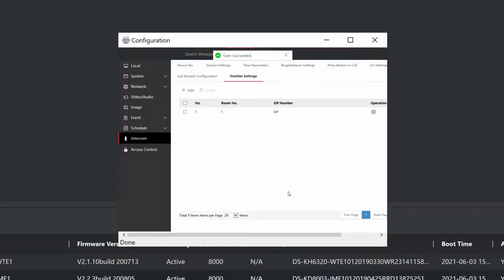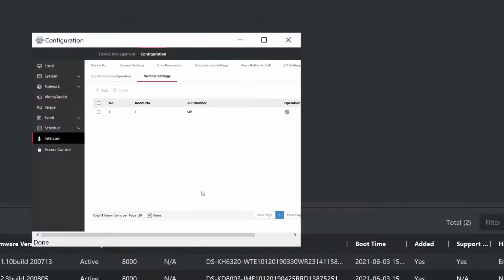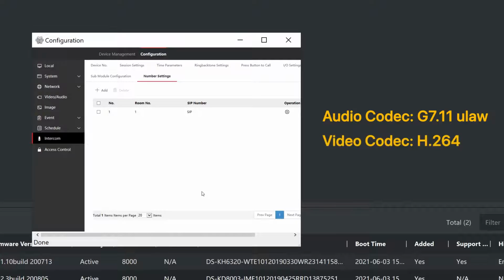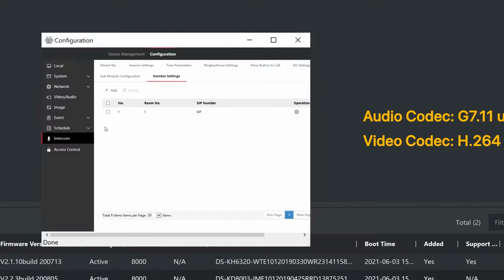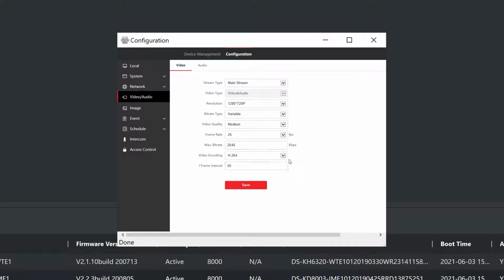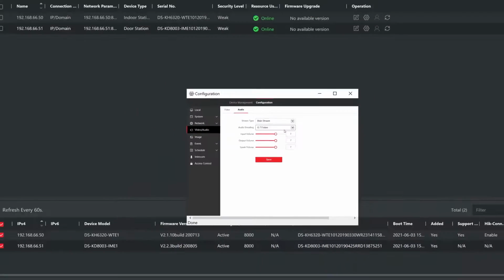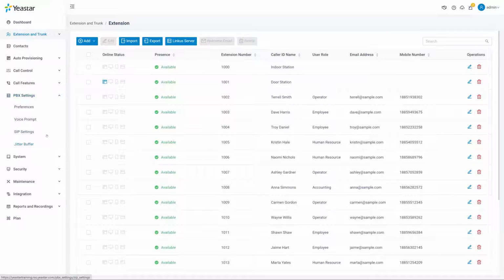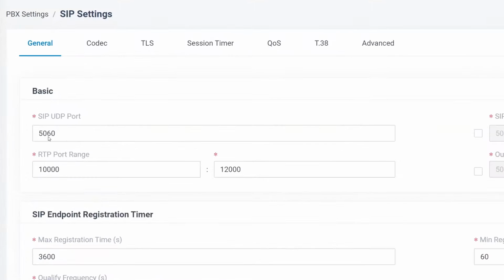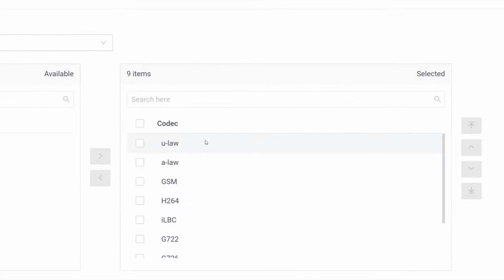To ensure the audio calls and video calls between the door phones, we need to also set up codecs correctly. The audio codec we use is G.711 ULAW, and the video codec is H.264. We should set up the right codecs on the IVMS 4200 and P-Series PBX as well. We can directly go to the configuration page and in video and audio for door phones. We can set up the codec accordingly. And for the PBX, we can go to PBX settings and then go to SIP settings page. In codecs, make sure that we have selected ULAW and H.264.